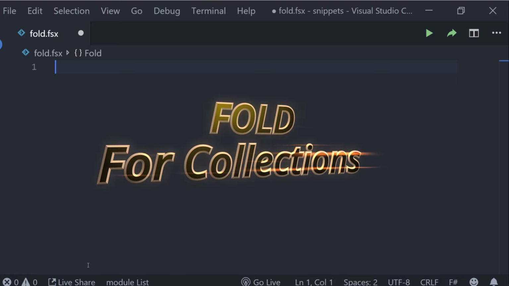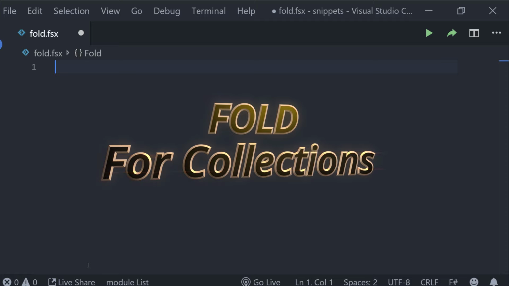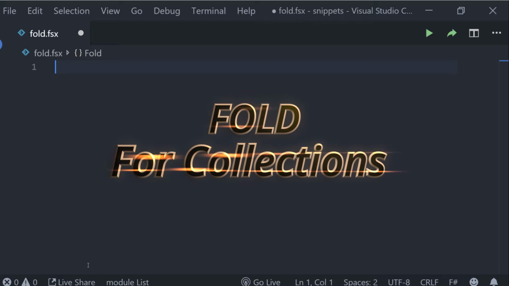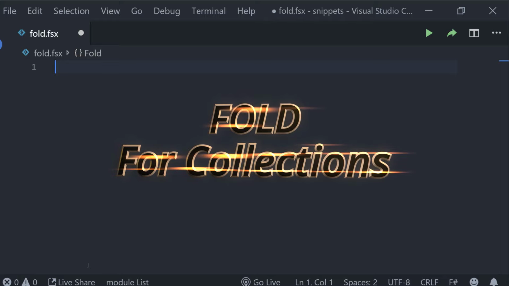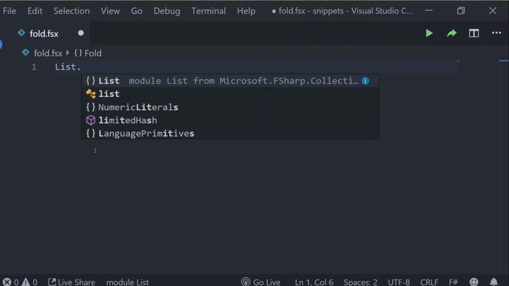So the fold function is a function that is mainly used for collection modules or for different kinds of collections like lists, sequences, enumerables, arrays, etc. It is available for other data types, but we're not going to talk about this now. So today we are going to talk about the fold function in the list module.